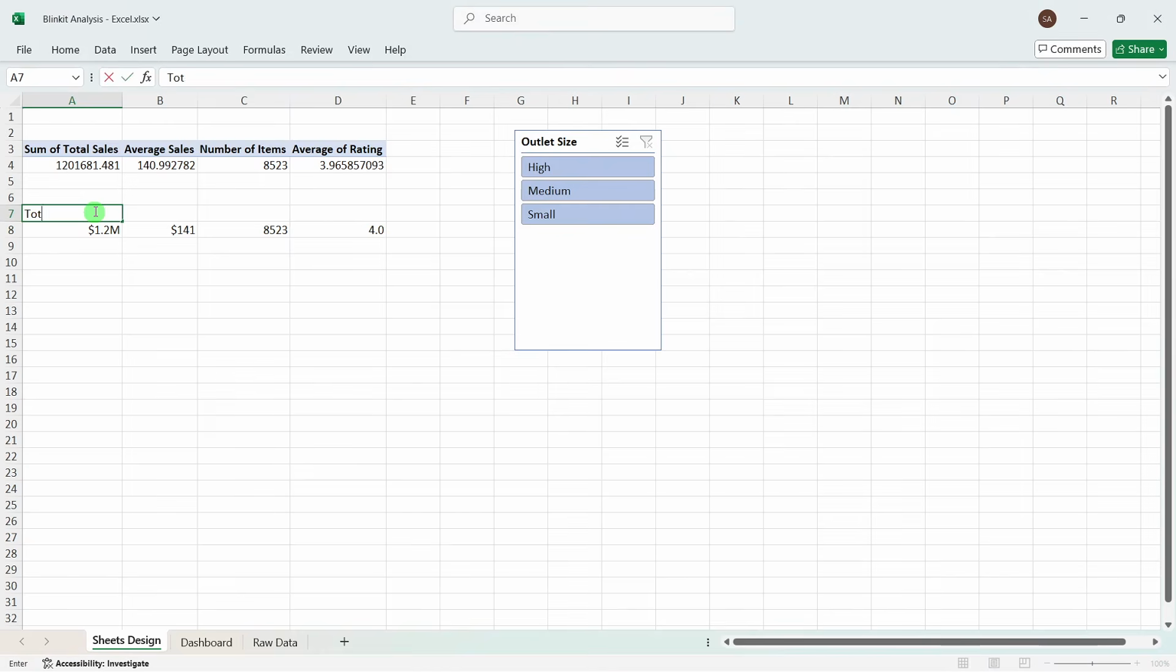So this will be my total sales. I will name this one average sales, so it will be easy for us to understand what this is. And this is number of items. And this is average rating. Perfect. And now this has been created.